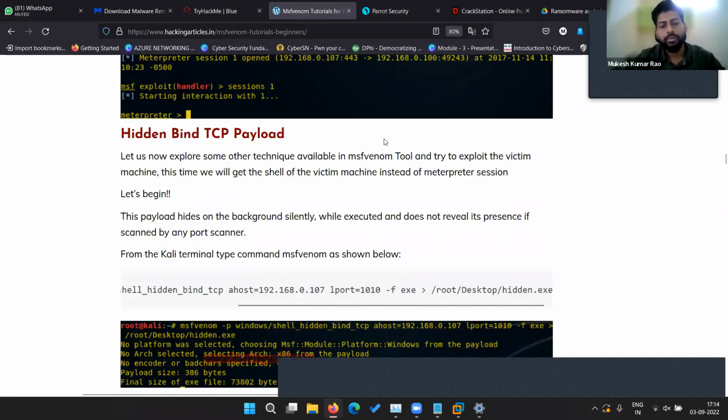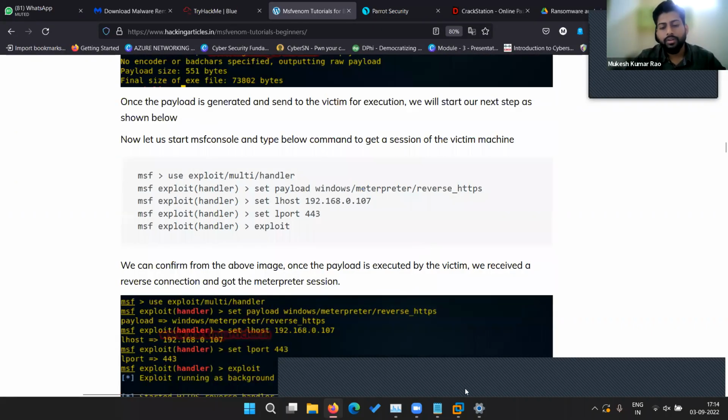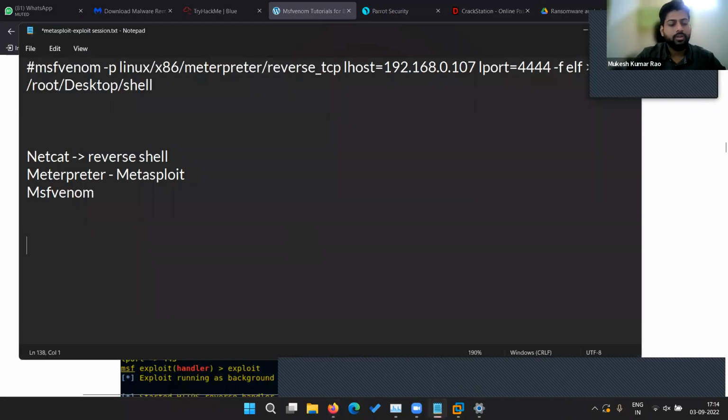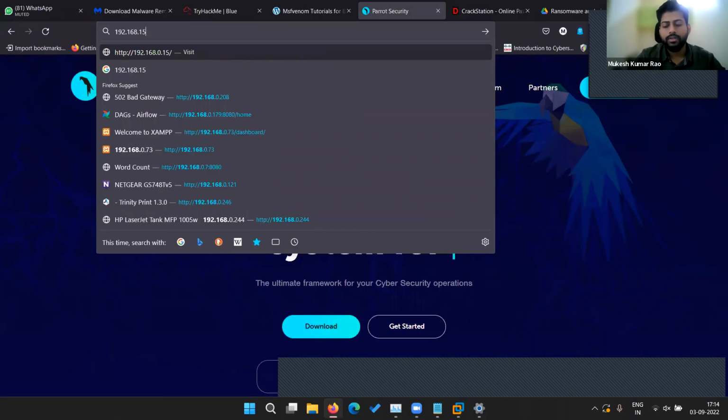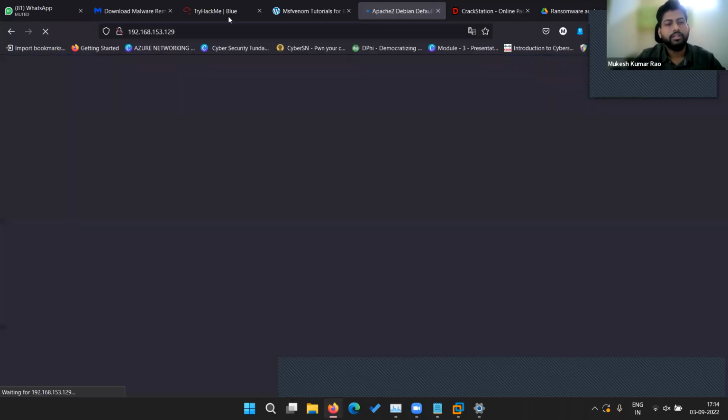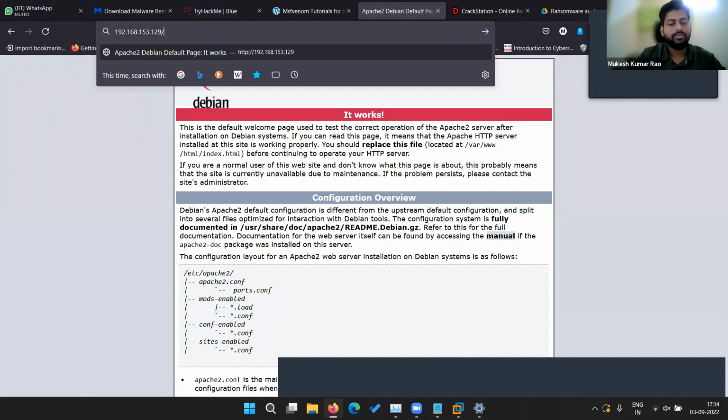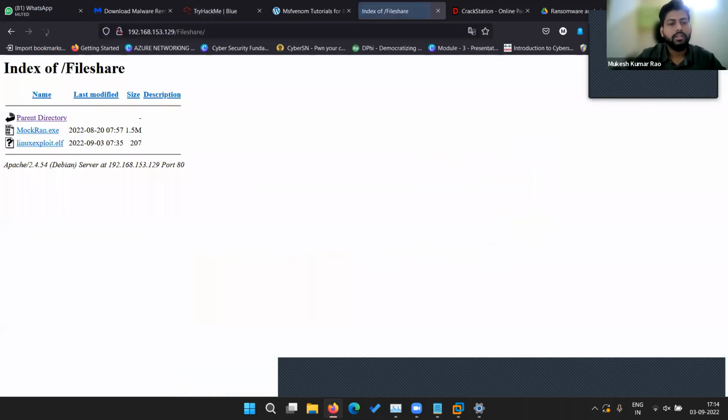But remember, for performing this thing, one thing we have to do is that your virus protection should be off, because when you download this file from Google Drive or platform, there I will check if the access is available. 192.168.153.129, and okay, so there you can see file share. So let's suppose I'm just downloading this .exe file.